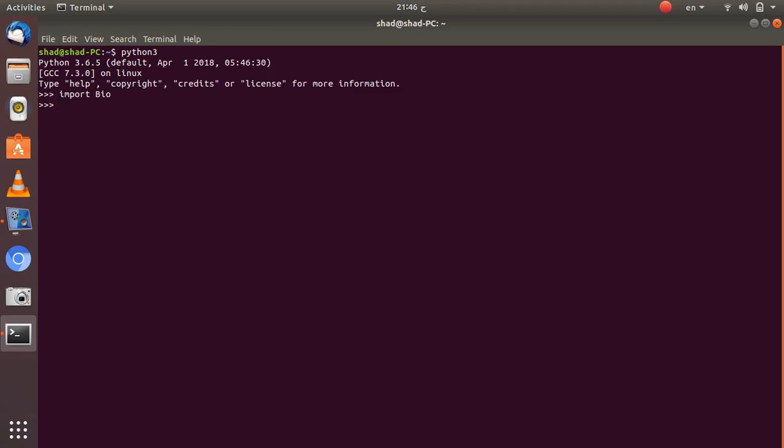the version anyway. So write down print, open parentheses, capital B for Bio, and then dot underscore underscore version underscore underscore and close parentheses, and this will tell you that the version of Biopython that has been installed here is 1.72.